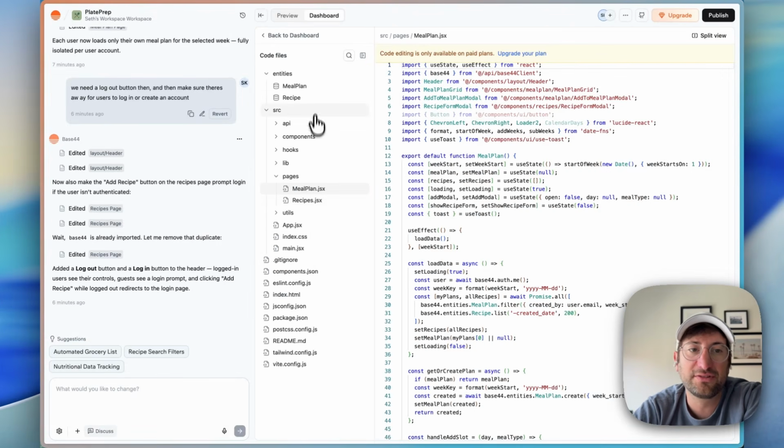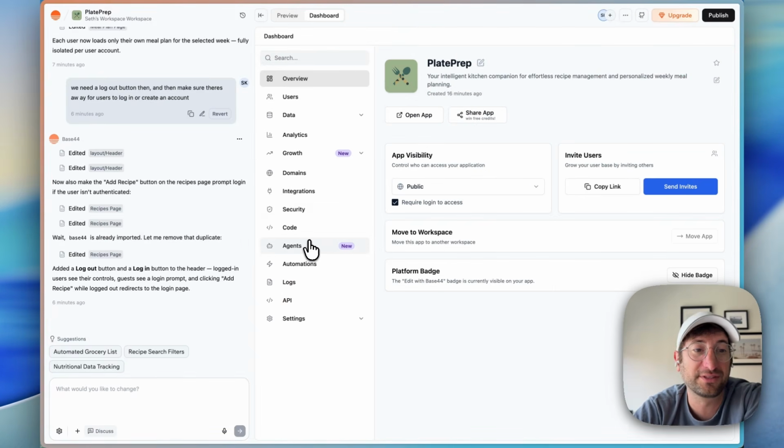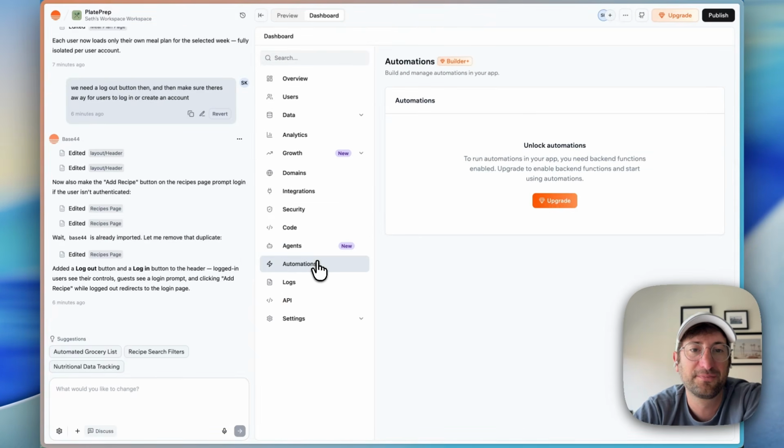There's custom code, so you can read all the code. If you upgrade your plan, you can edit it. But in most cases, you're probably just going to want the agent to actually write all the code. There's automations, so you can run automations in your app. This allows you to enable backend functions, which is a more advanced feature.